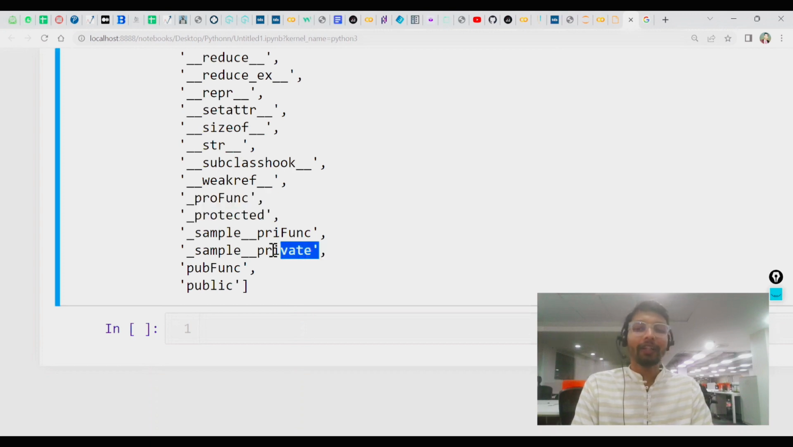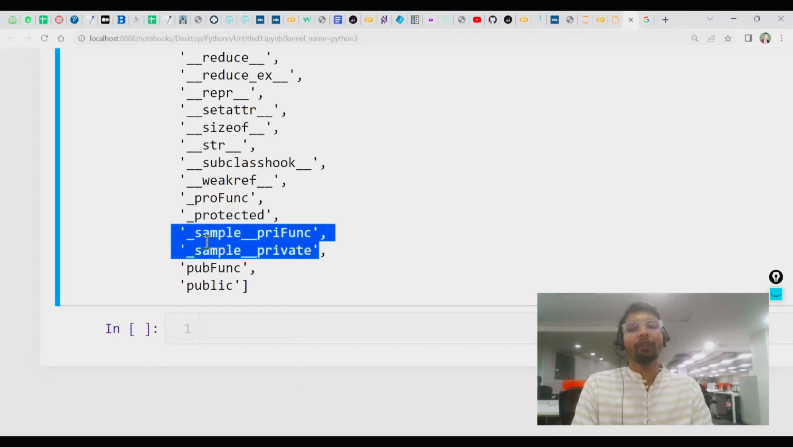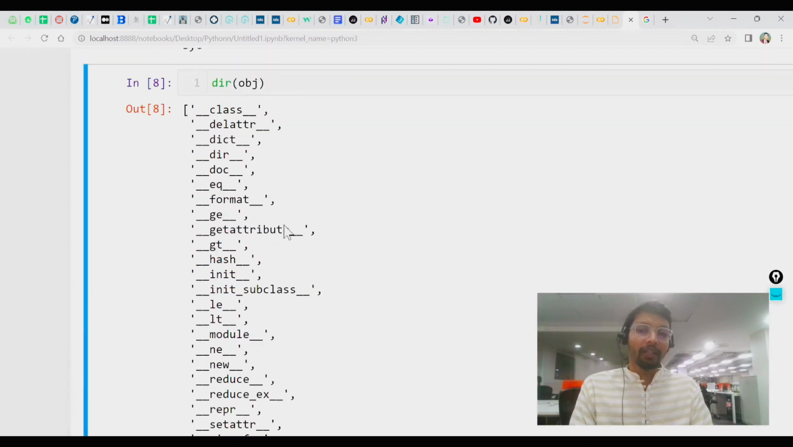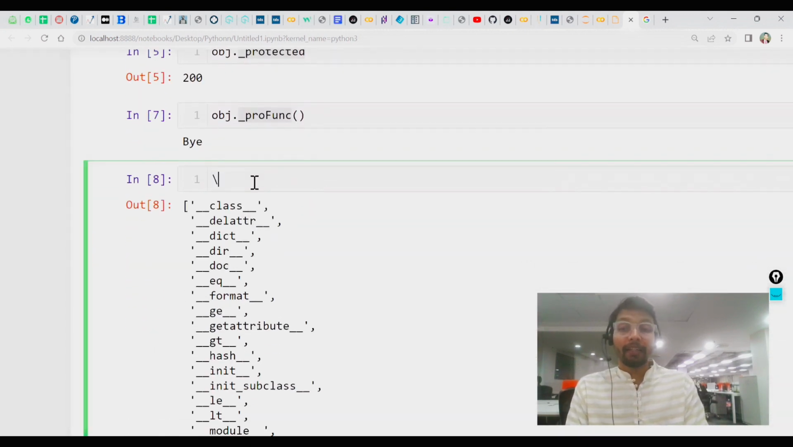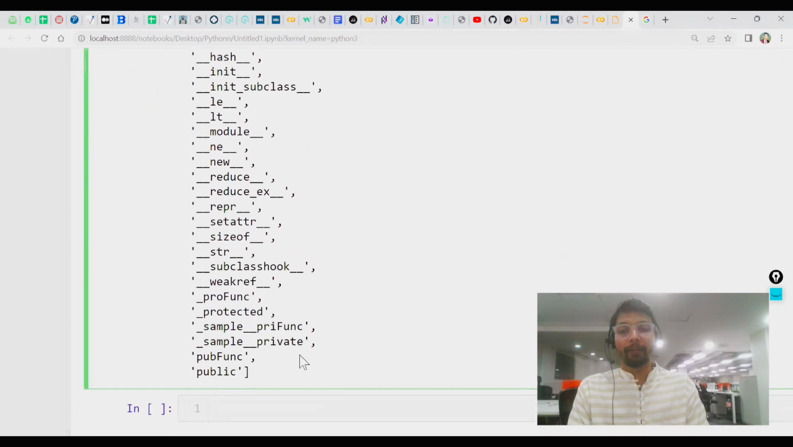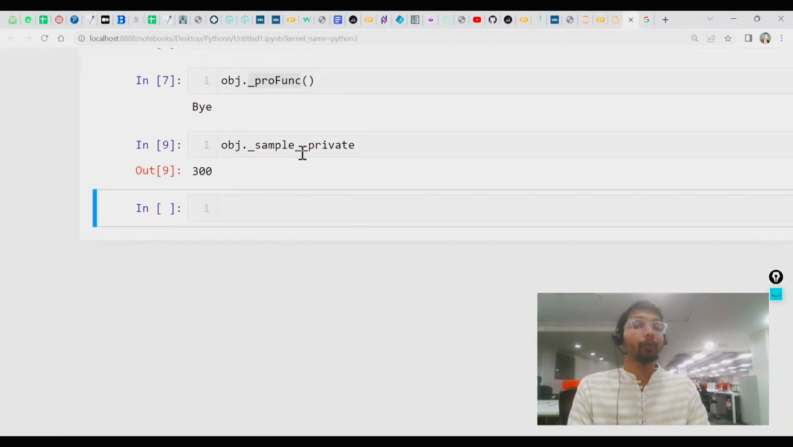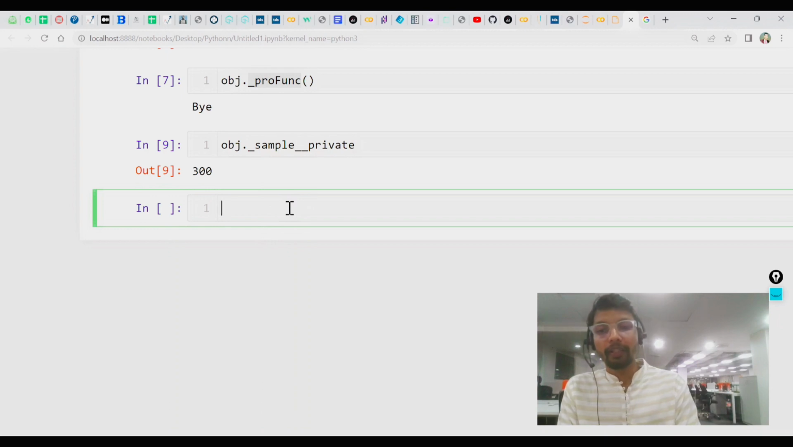And here you can see I can even access the private data with the help of the class name in the beginning. This is called name mangling. If you watch my OOPs videos, there I have discussed what name mangling is in access modifiers. So if I want to access the private variable, this is how I have to write: object dot, then the class name, that is sample class name, with a single underscore, then double underscore, then the variable name, that is private. See, I am able to access the private data also.